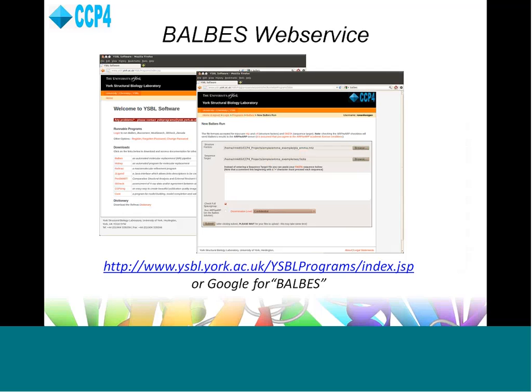The BALBES in the suite is reliant on its database, so that database needs to be constantly updated as new structures are added to the PDB. So for using BALBES, I'd recommend the web service, as it keeps an up-to-date database. And that's what this slide is about. You can get access to the web service if you just Google for BALBES. You just provide it with your MTZ file and your sequence file, and it will go off and give you your answers back, usually in less than a day.